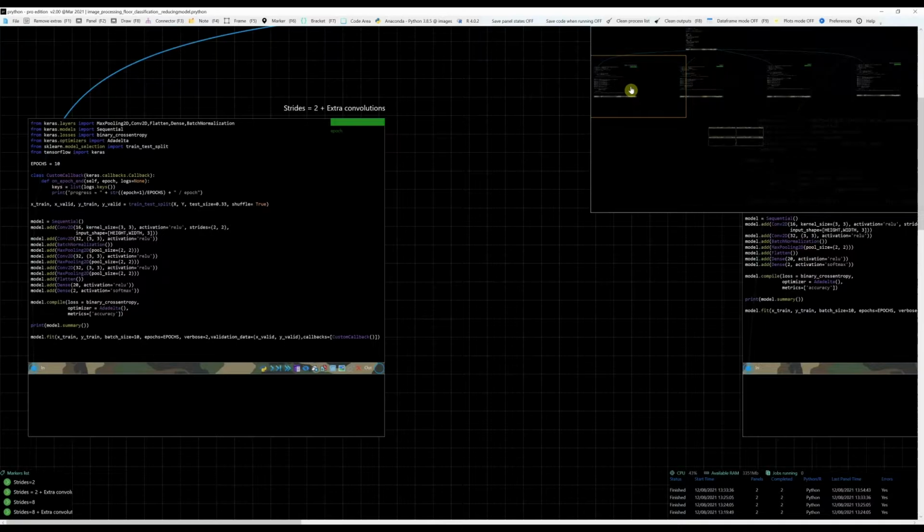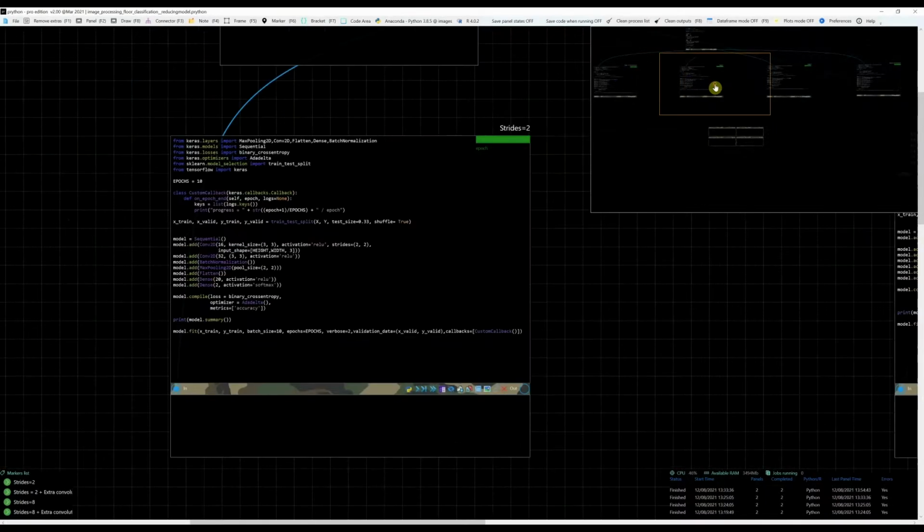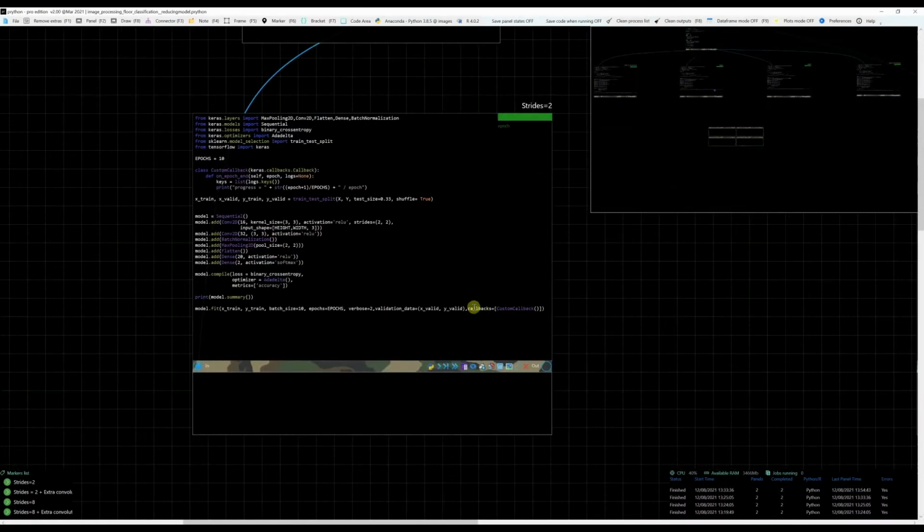The models are essentially convolutional neural networks. So here, this is my standard model. This is the same model I had in my previous video. This is 2 strides. Standard convolution, not too complicated. Probably the interesting bit here is the callback. I am using a callback here to print progress into the output.